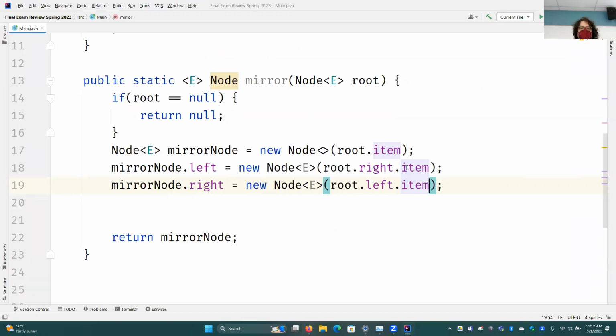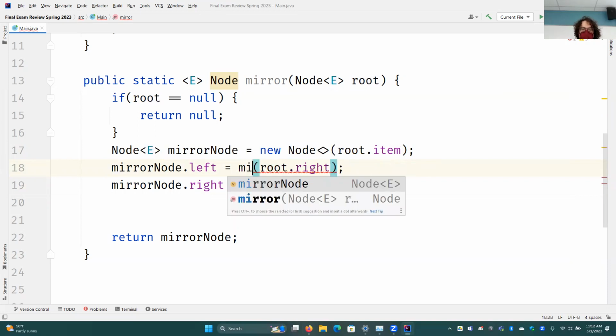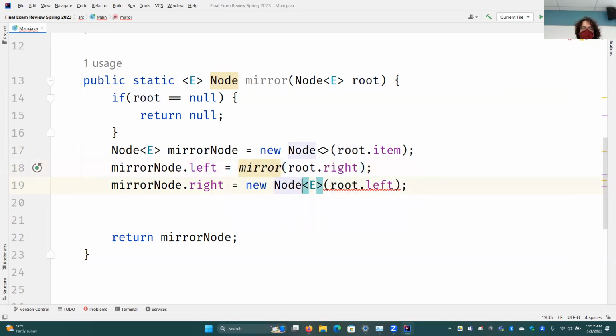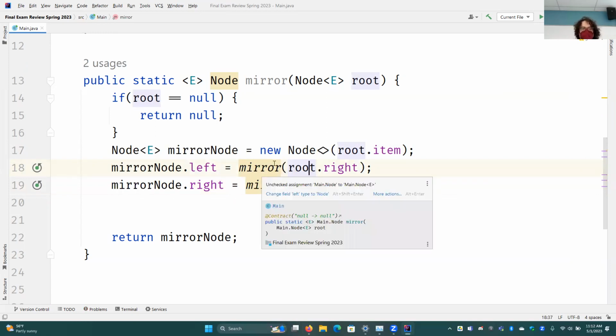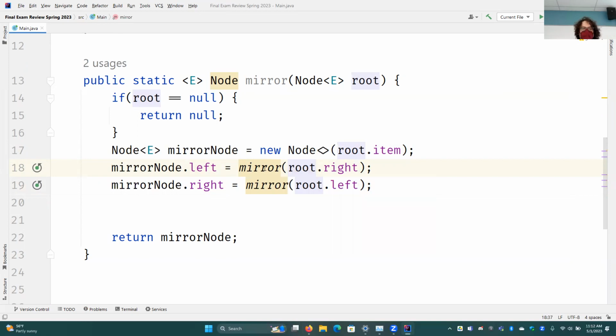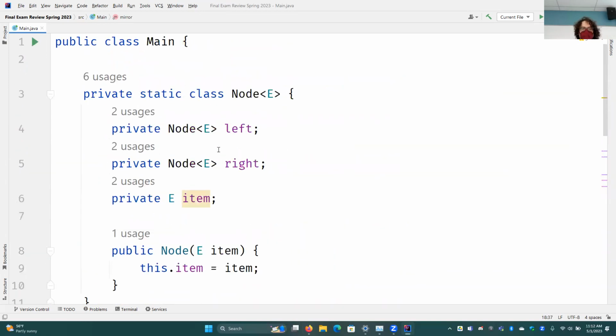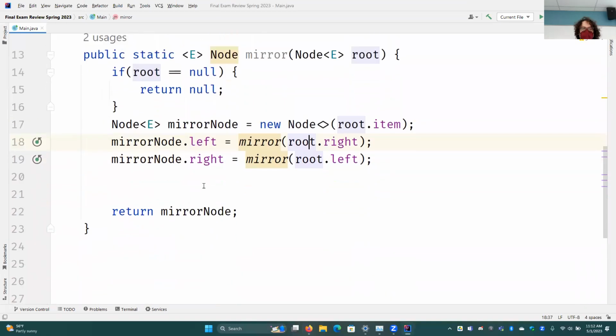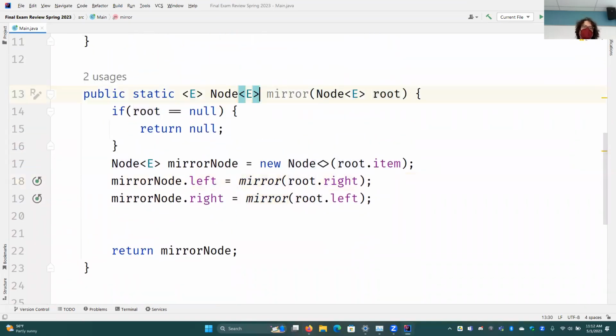So what we do instead is remove these items and instead type in mirror and mirror. So what mirror does is that, let's see, why is it giving me a warning? Main unchecked assignment. Oh, right, because it returns no node. There we go.